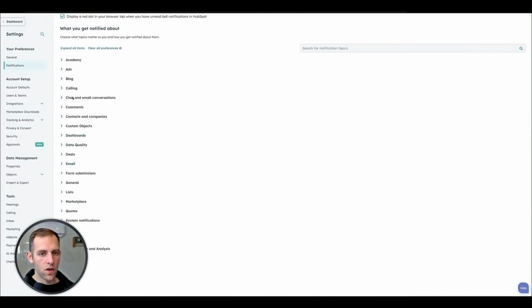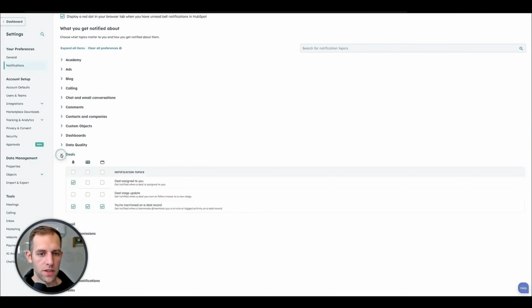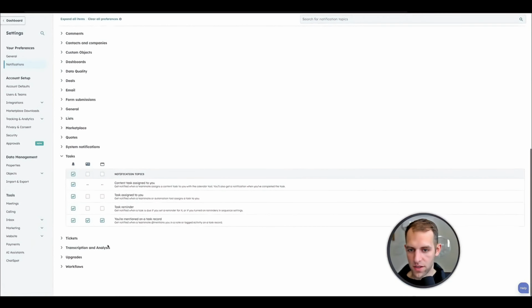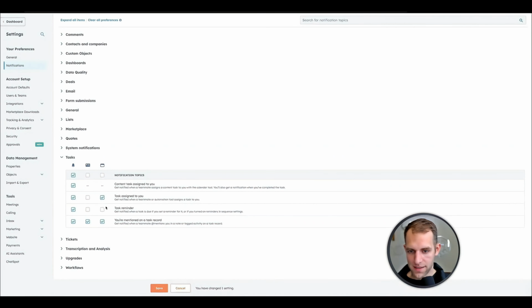And then when they're all collapsed like this, I would say from a sales rep's perspective, I'd probably just dive into the deals and maybe turn these on to make sure I don't miss those ones. And then we have tasks, which I would say is critical. So if a task is assigned to you or a task reminder, that's nice to have.